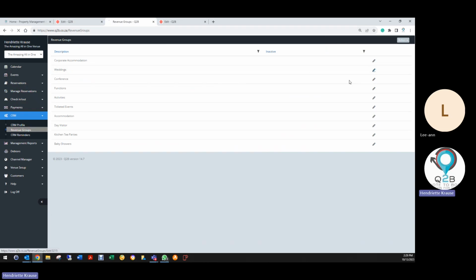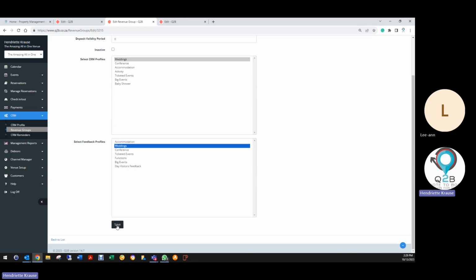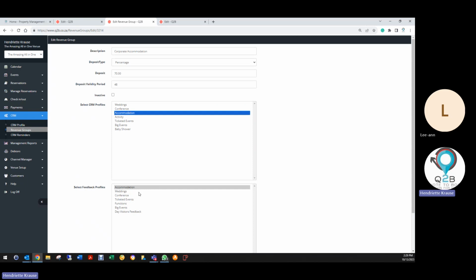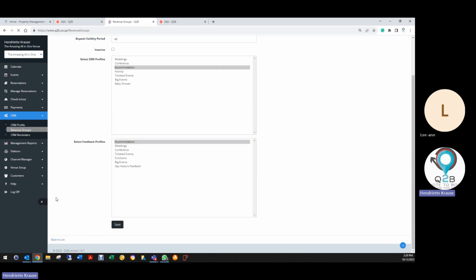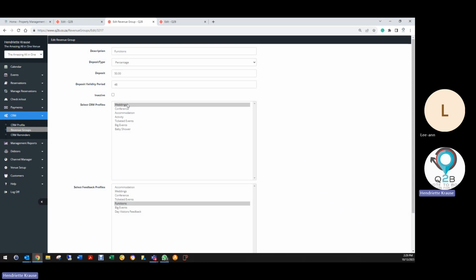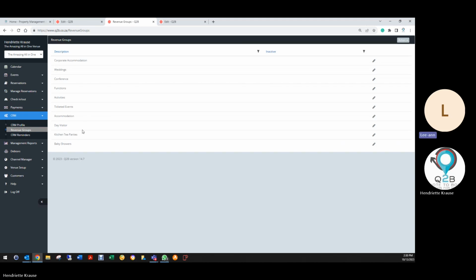So you've got your revenue groups. We're going to go into yours now. Then I'm going to say for my weddings revenue group, use this CRM profile and use these feedback questions. And now it will run only for those. For my corporate accommodation, run accommodation CRM and accommodation feedback questions. For my functions, just standard functions, run the functions CRM and the functions feedback questions. So you can set it up any way that you want to. The only thing you must remember is those triggers. What do you want the CRM to do with those triggers for you?